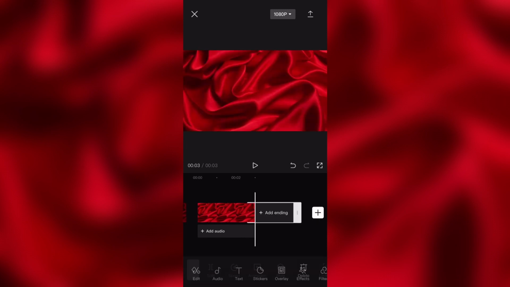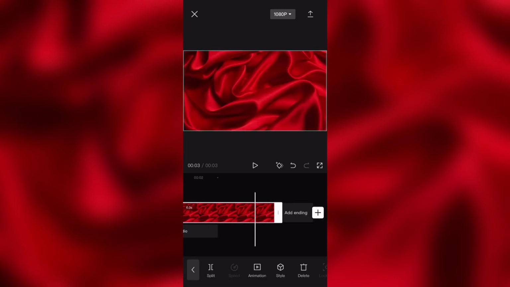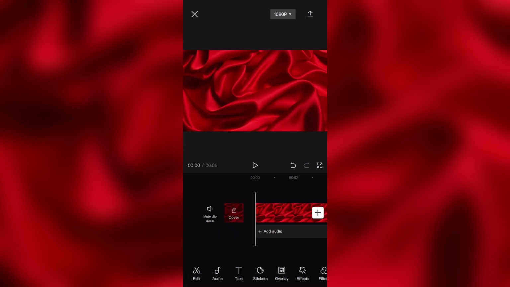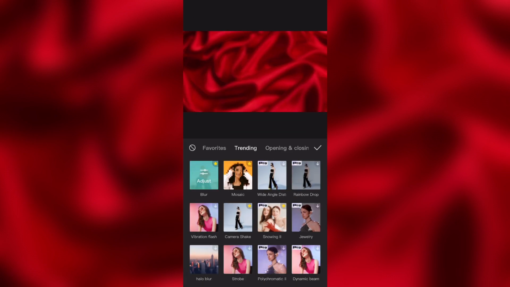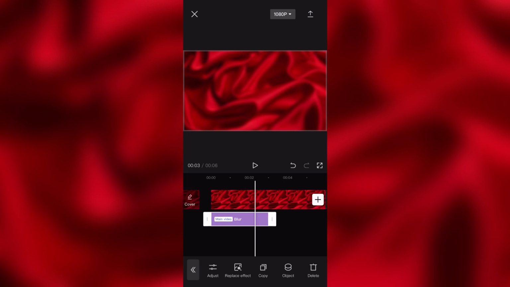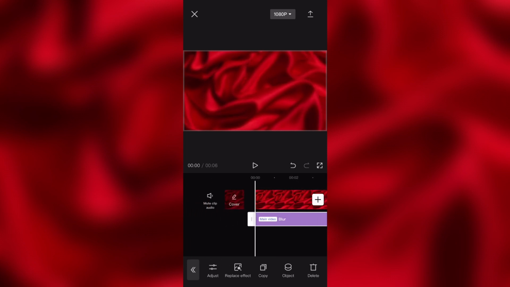Okay, so always delete the black video. Trim it to about 6 seconds. And now we're going to go to effects, and we're going to go to blur. As y'all can see, it's already there because it's trending. Blur is always trending, so 9 times out of 10, that's where you can find it.